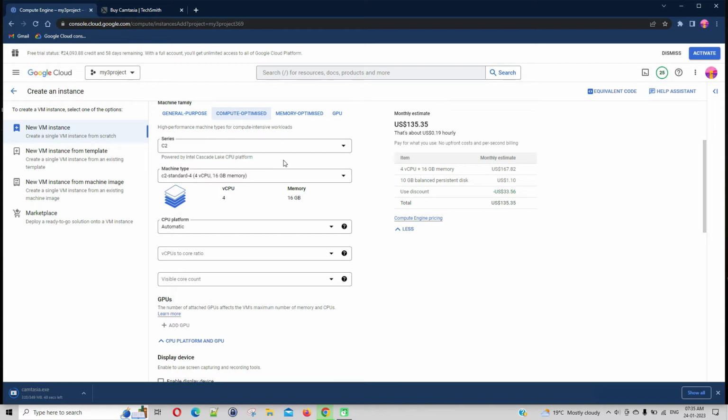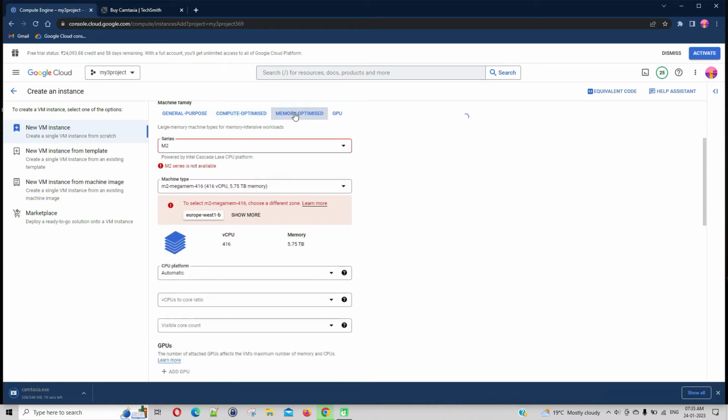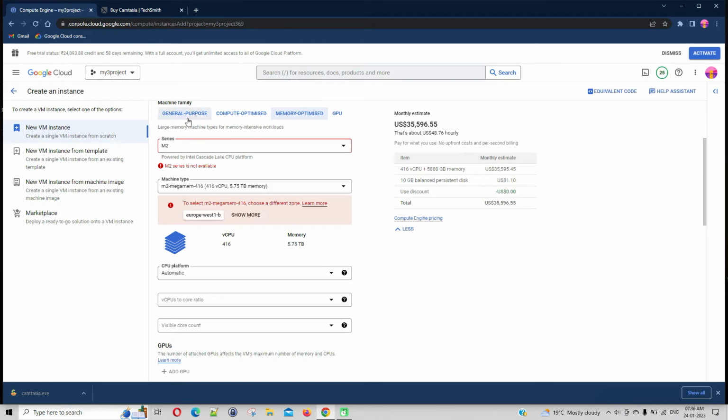For huge workloads, you can go with that, and accordingly you can see the cost also. Memory optimized is for when you need large memory. In that case, you can go with that. But I'm going with general purpose. See here, the cost is also $35. Too much, right? See how much CPU there is in this region. In this zone it is not available. We won't normally use that.